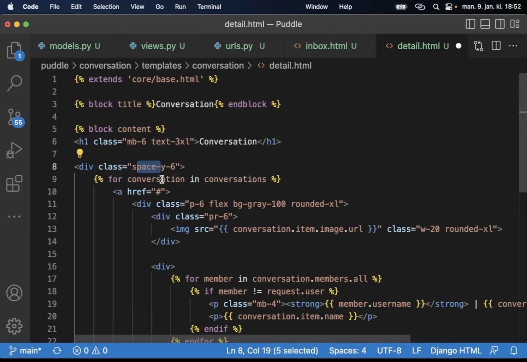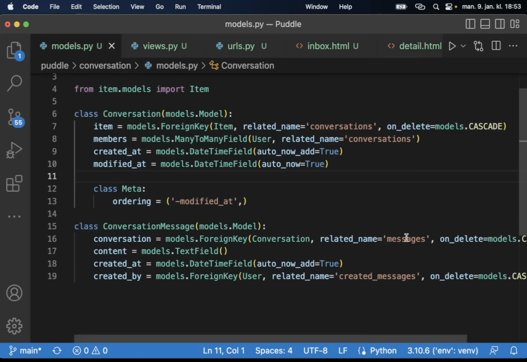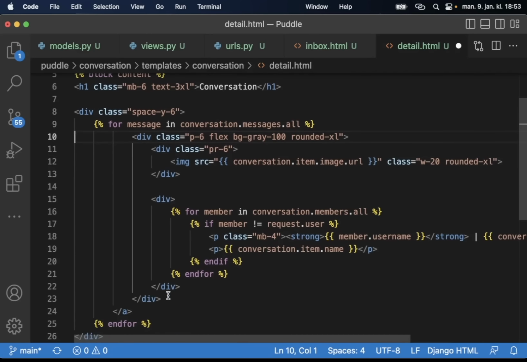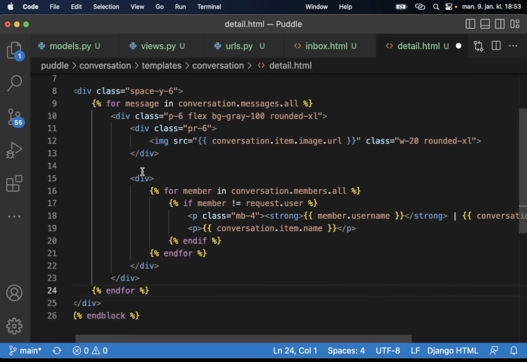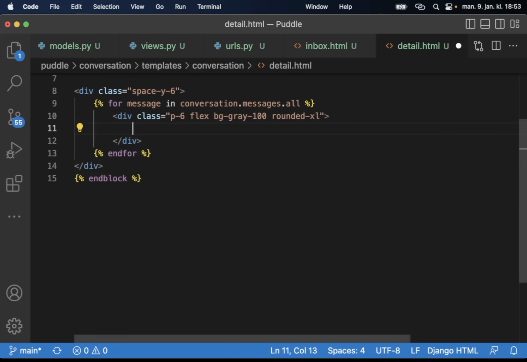And I want to have this, and I want to have this, but here I want to say for message in conversation.messages.all. So we pass in the conversation here, and we get the messages because they are linked in this here. So go back to the detail page. Then I can remove the anchor tag because this is not going to link to anything. And then here I want to show the message. So here I do not need an image for each of these. So let me just remove everything in here.